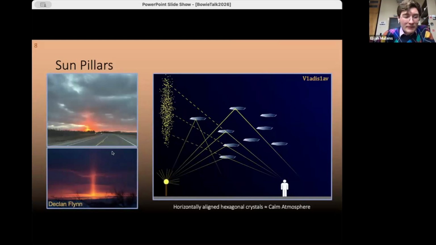forms these phenomena called sun pillars, where again the ice crystals are horizontally aligned, but instead of refracting light, the light is being reflected down to the observer. And again, this just means that the ice crystals are allowed to settle and fall through an atmosphere without any wind or turbulence messing up the alignment.